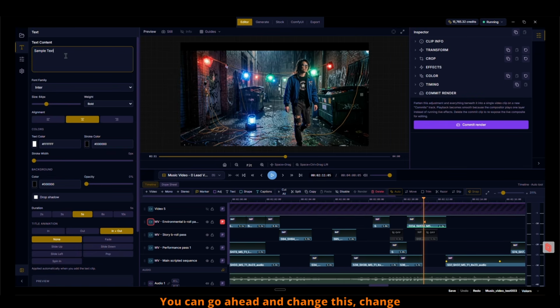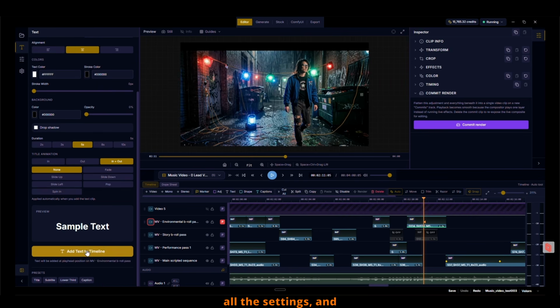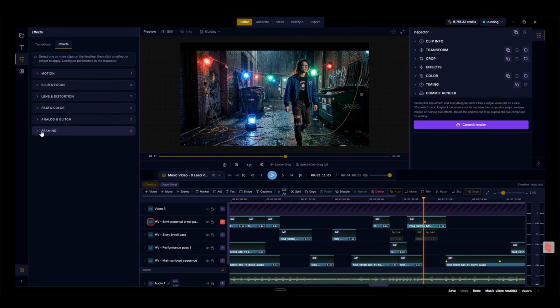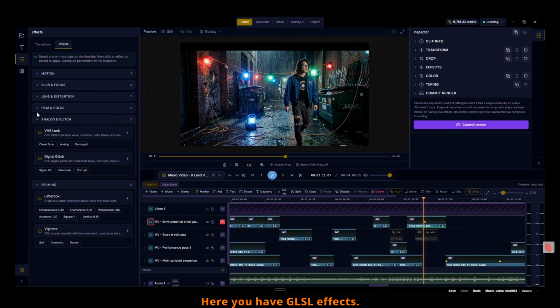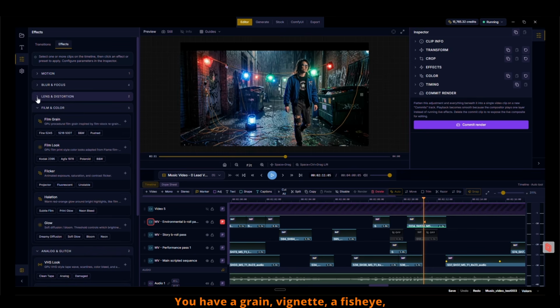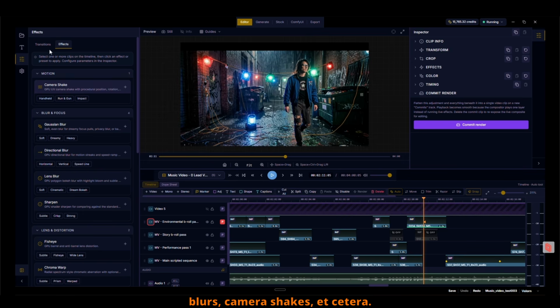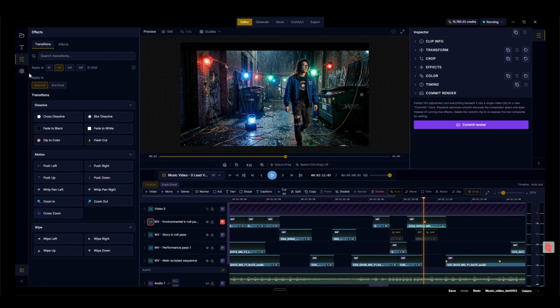Here's your text. You can go ahead and change this, change all the settings, and then hit add to timeline. So whatever timeline you have active is where it's going to save, at the position of your playhead. This next part here is transitions. It's quite obvious what it is. They're quite easy to use. Here you have GLSL effects. You have things like grain, vignettes, fisheye, blurs, camera shakes, etc.